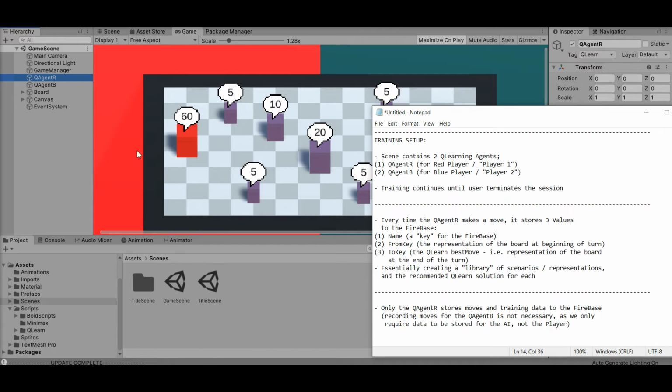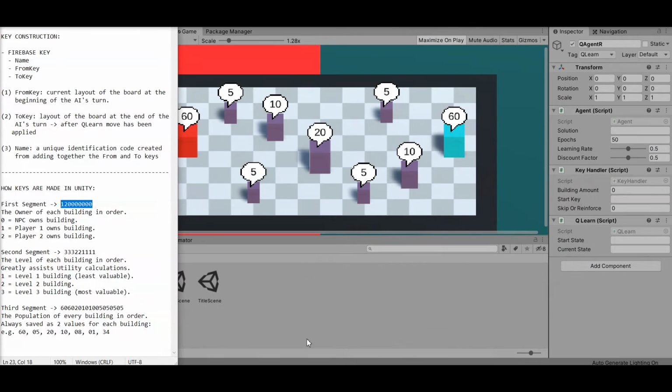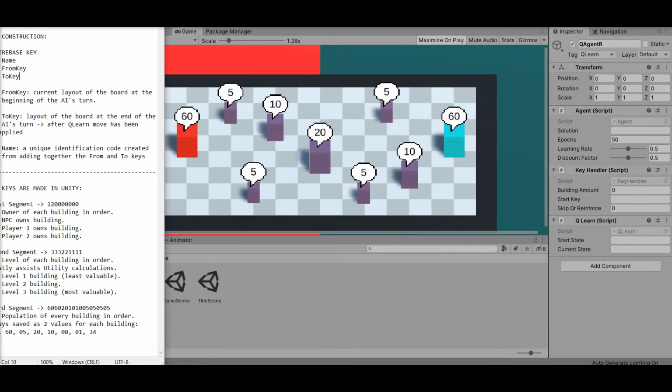We're only concerned about the well-being of the AI. So every time a move is made, the Q agent R will save 3 different extremely important variables to the Firebase. Those 3 variables are the from key, the to key, and the name. The from key and to key are simple strings, with the from key being the representation of the board saved as one lump sum string, and the to key being the same, but initiated at a different time.